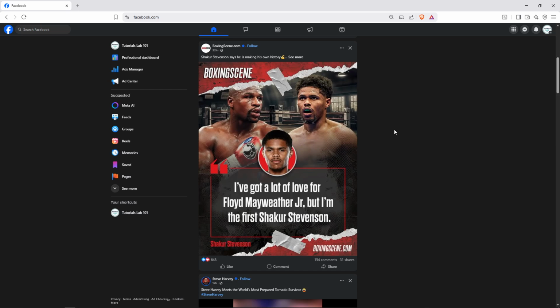Let's start by opening your web browser and heading over to facebook.com. Once you're there, log into your Facebook business account using your credentials. After logging in, you'll be directed to your Facebook homepage. Take a moment to locate the left navigation menu where you'll find your Facebook business page listed, typically under your shortcuts section. Go ahead and click on your business page to access it.